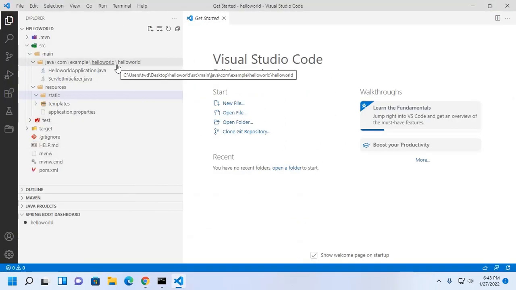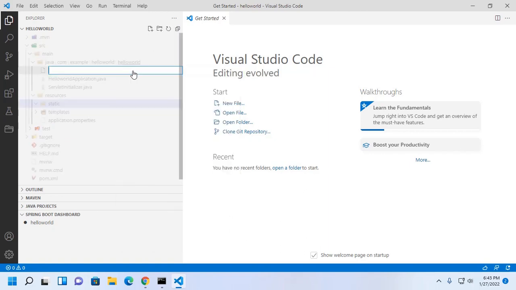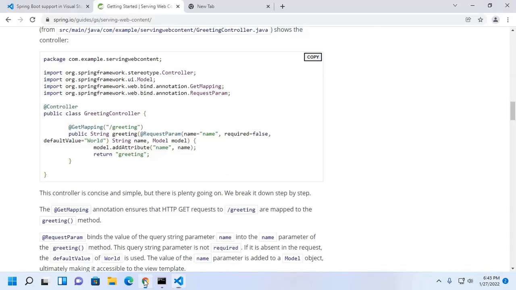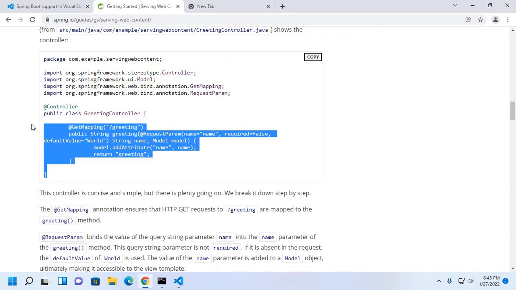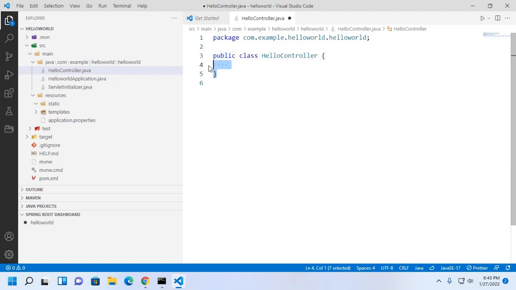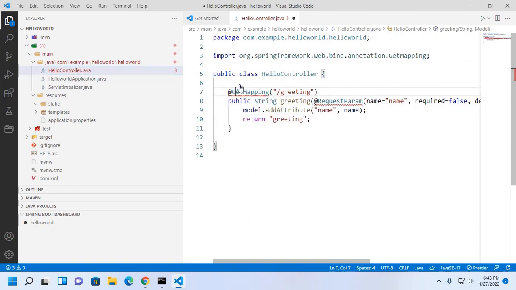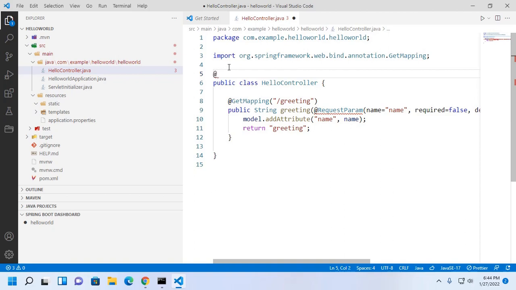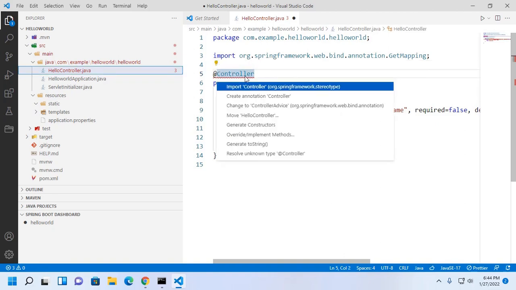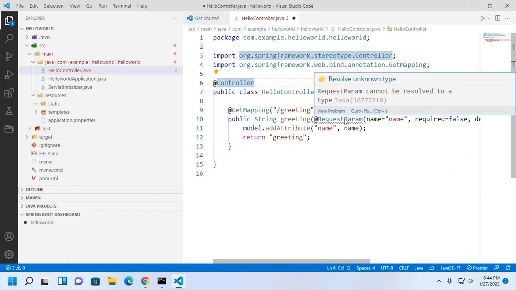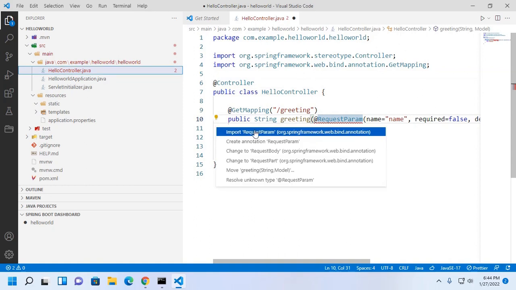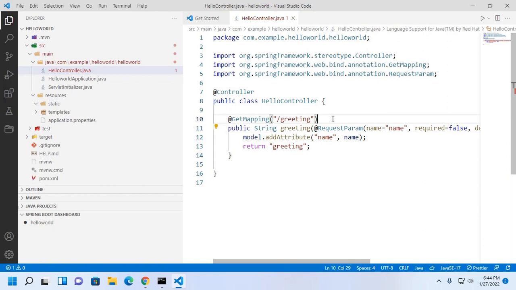Okay. I'm going to create a controller inside this package. Okay, HelloController.java. Okay, now import GetMapping. Okay, and also add the annotation Controller and import Controller. Okay, and also import RequestParam.